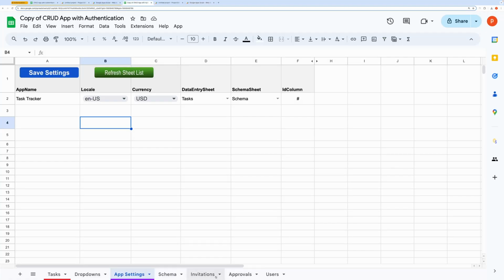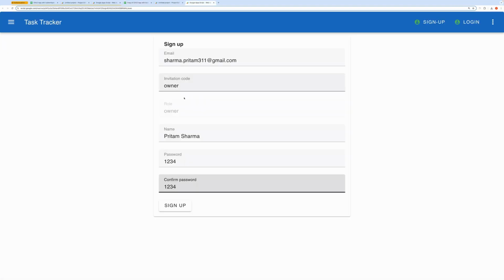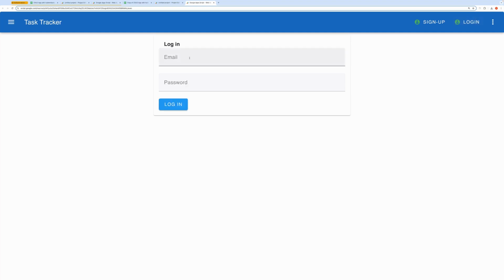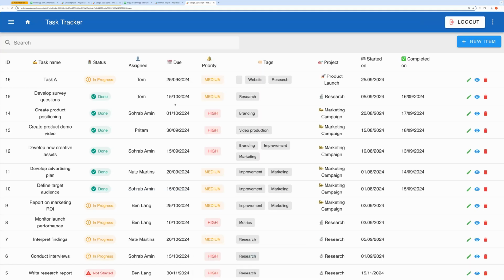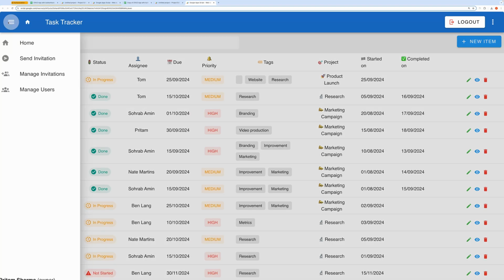Also, make sure that the status is marked New. If everything is okay, you will see this role field get auto-filled as owner. Then hit Submit. Once registration is completed, click the Login button. Now log in with your email ID and password. Once login is successful, you will be presented with the home screen.